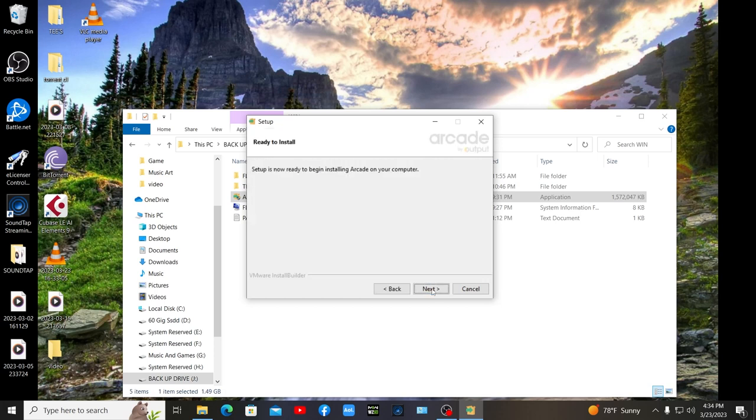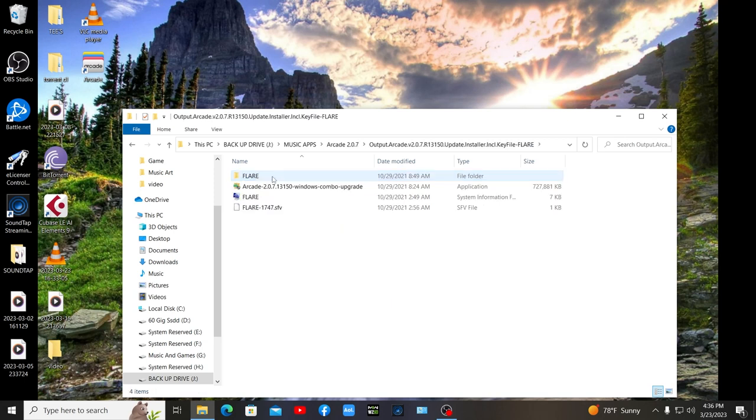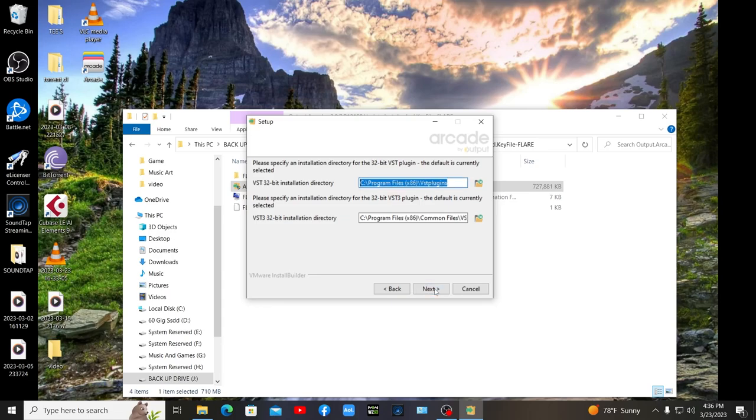Just continue with the setup. If you have the update, now would be the time to set it up. If you don't have it, skip this step. Just continue with the setup.